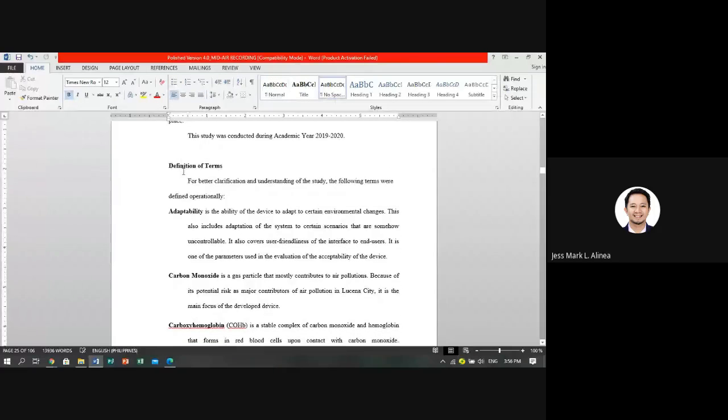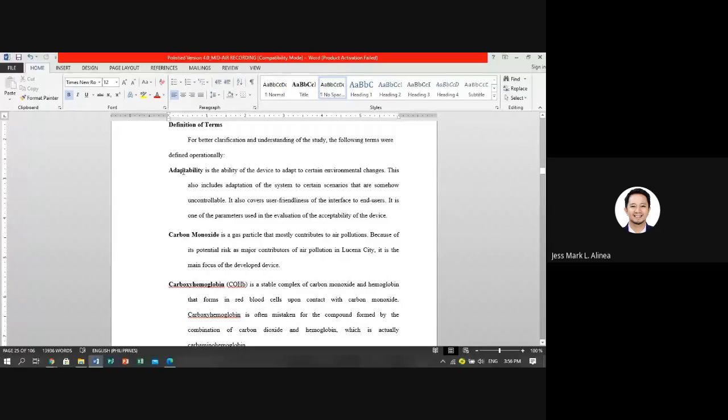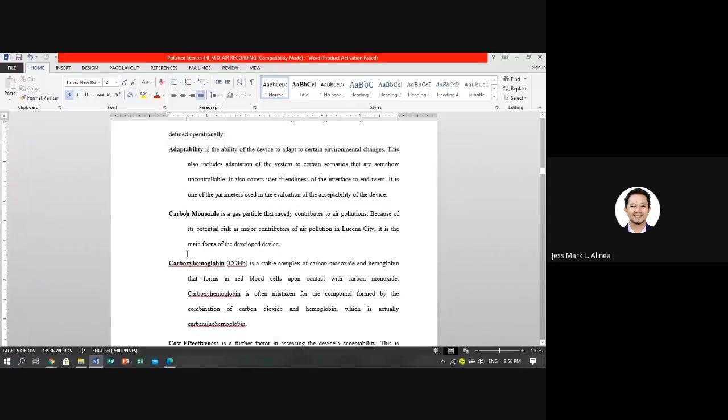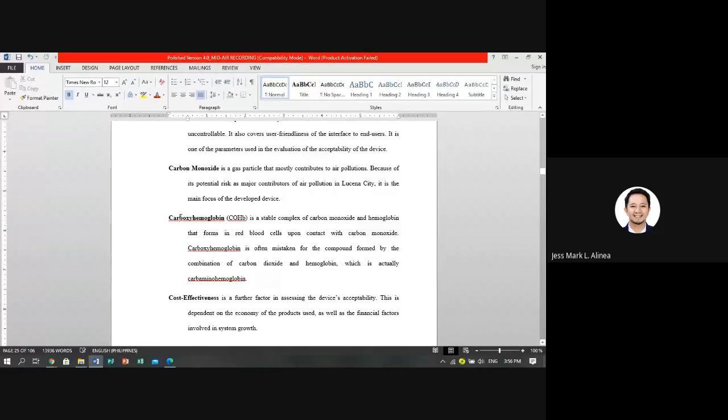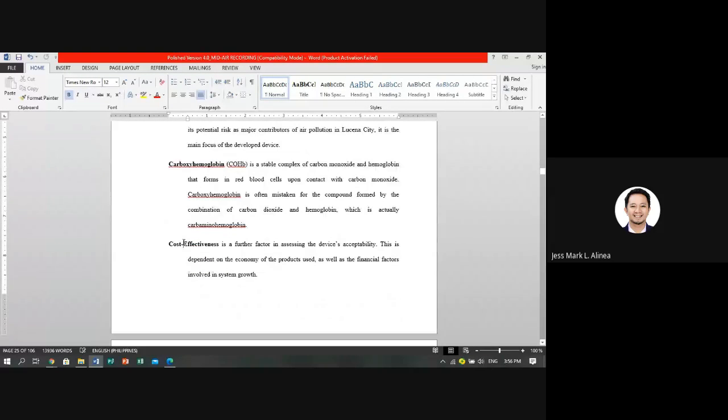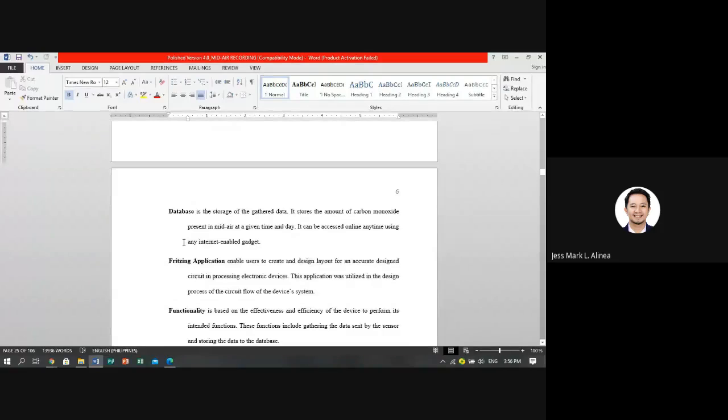Then we have the definition of terms. So we have adaptability, carbon monoxide. Ma-identify ang mga terms habang nag-undergo na ng study. They are operationally defined. Example, database is the storage of the gathered data. That's operational definition. It stores the amount of carbon monoxide present in mid-air. So that's operational definition. Kasi kung database, basta taguan lang yan ng data. But since operational definition ang nire-record natin, it goes like that.